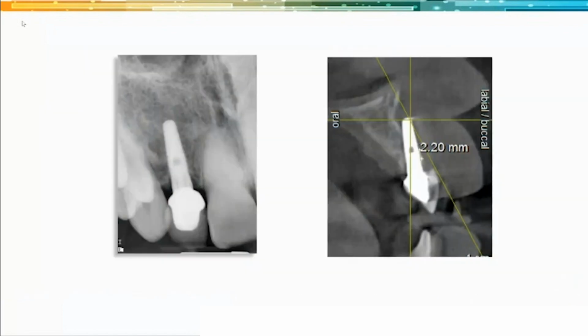And then we can go into examples of implants that were placed unguided. And again, not that implants can't be placed in a great position without a guide. But as you can see in this example, the 2D image looks fairly well on the left side, but on the right side, you can see that implant was placed through the facial plate of bone, and the apex of the implant is not sitting in bone.